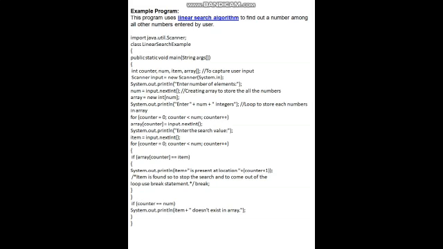By some examples, I am explaining the linear search and swapping. Example program: this program uses the linear search algorithm to find a number among all other numbers entered by the user. First we will write import java.util.Scanner. You can write star also here, plus the linear search example we have written.